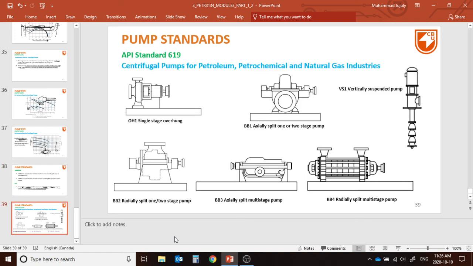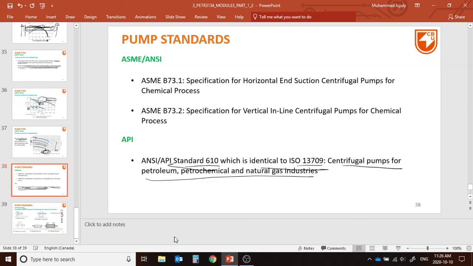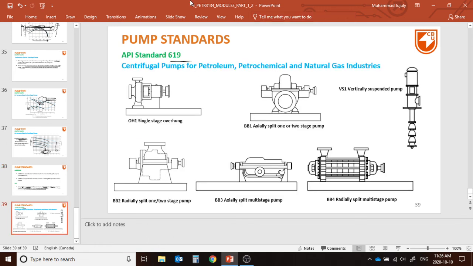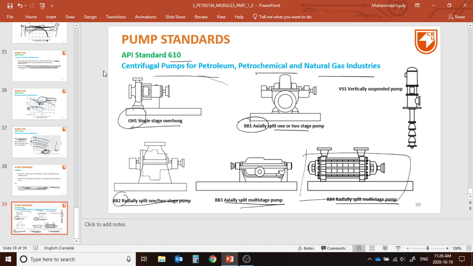under the same title, centrifugal pumps for petroleum, petrochemical, and natural gas industries. Okay, so these are some examples of the API standard 610. I made a typing mistake earlier. API standard 610, centrifugal pumps for petroleum, petrochemical, and natural gas industries. So this is a single stage type of pump. This is a two stage pump. The BB1, this is the OH1. This is the radially split two stage pump, BB2. This is the axially split multi-stage pump, or the radially split multi-stage pump. In many cases we use the radially split multi-stage pump.